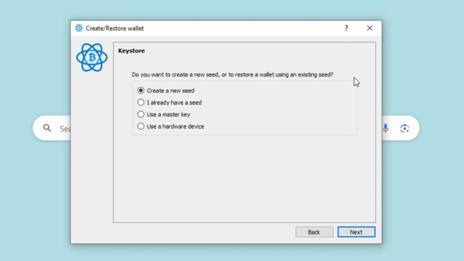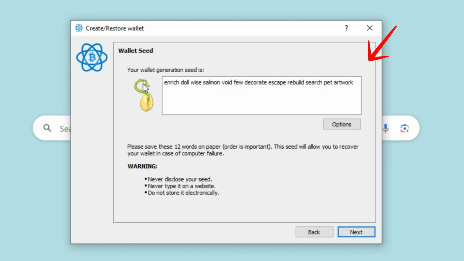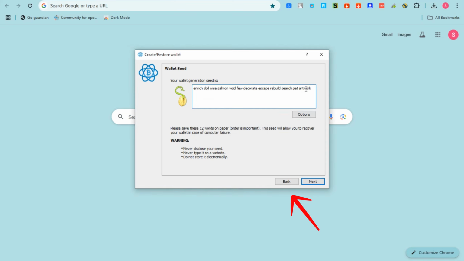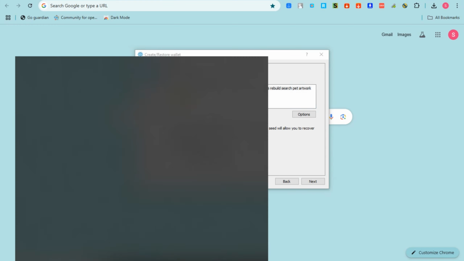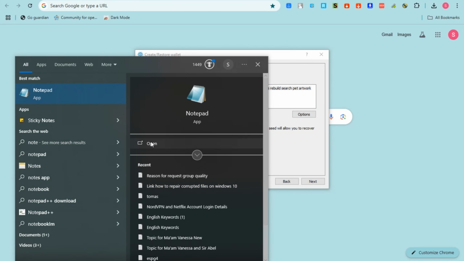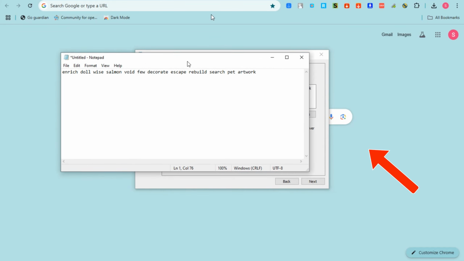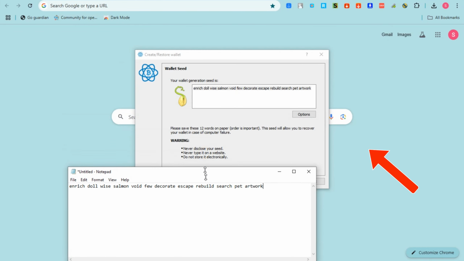Tap next. And then here, as you can see, do you want to create a new seed? So if you want to create a new one or if you already have one, feel free to select either. This is your new seed right here and you need to simply copy this one. You need to save this. So you can highlight and press Control C, or highlight and right click copy, open your notepad or your Microsoft Word, paste the seed right here and then save, because you will use this one later on.